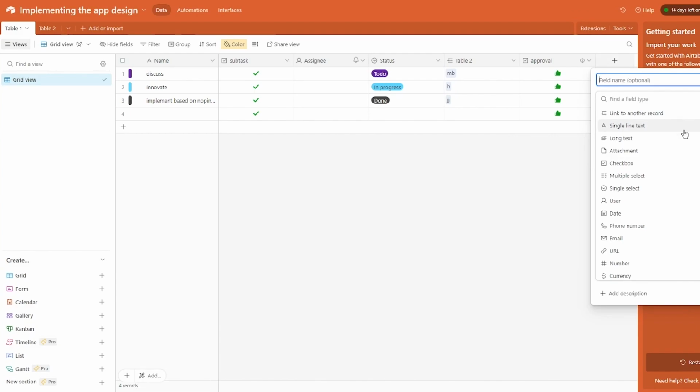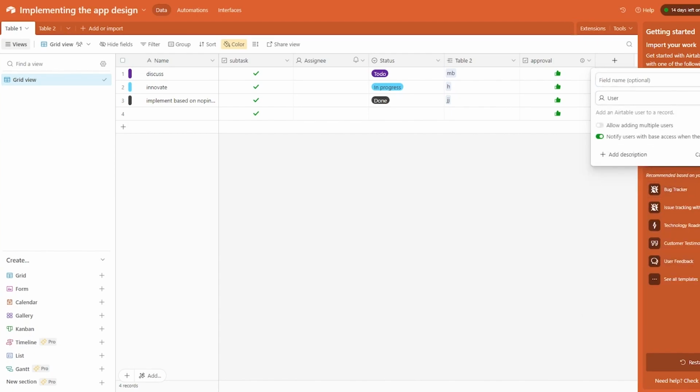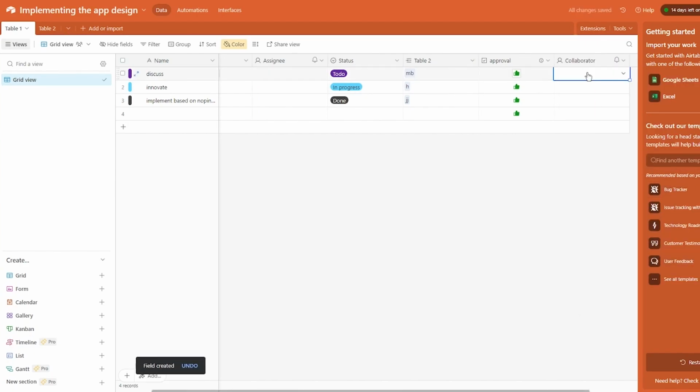And the more fields could be users. Let's say you want to tell them which user is doing this on the record. So if I click on user, I'm going to create the field. And look at that, you can choose a user. This lets people know that this user is assigned to this task. This user is working on this task. And yeah, again, a pretty great feature to have in your project management workspace.